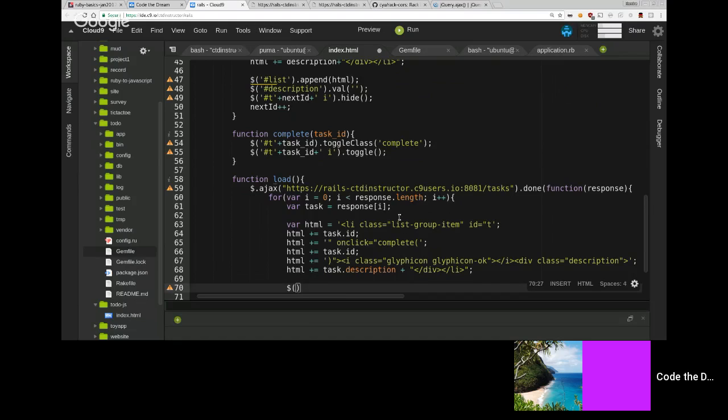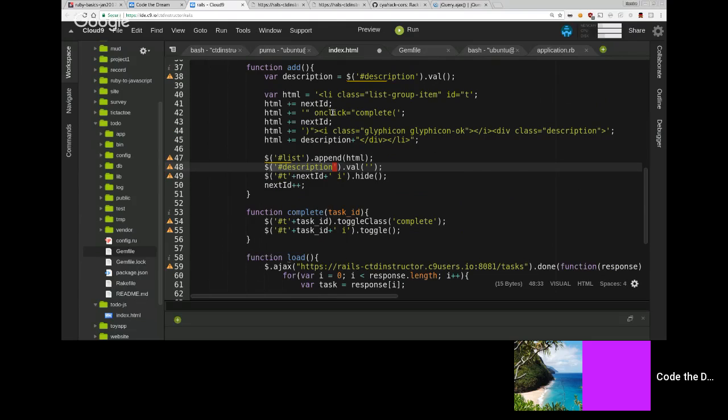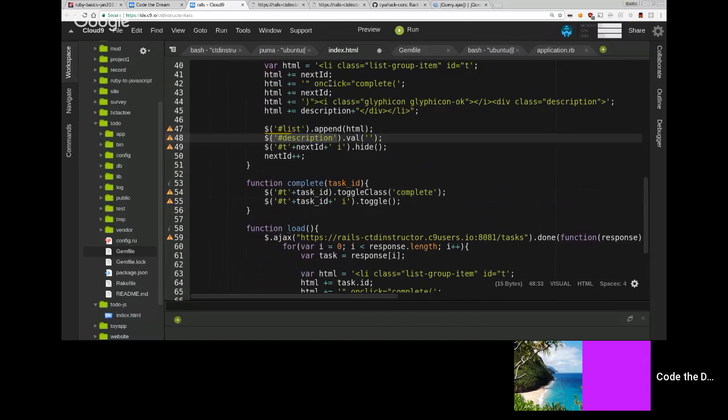And then, just like before right here, we want to do the jQuery search, find the list, and then append the HTML that we just generated. And then we don't have to do this description.val empty. Do you guys remember what this line does? Line 48. It cleared it out so that you can type something else in. Yep. It basically finds the HTML element with ID description, which was our input, and then it just clears it out, right? So we don't need that for this case because we're just loading everything from the server.